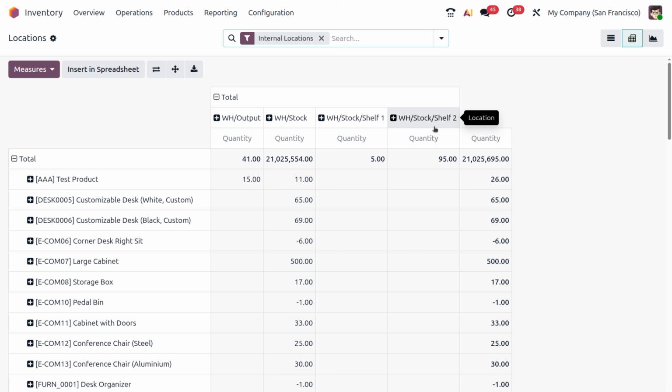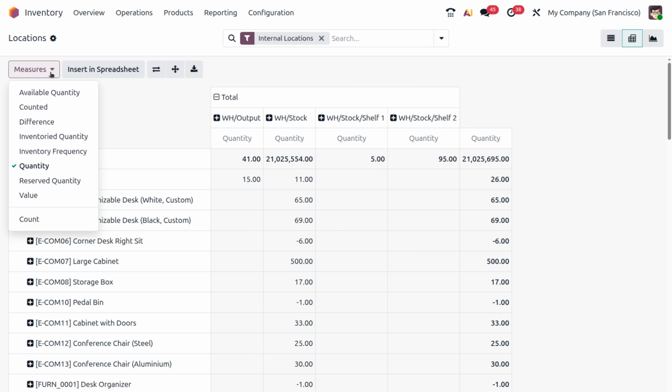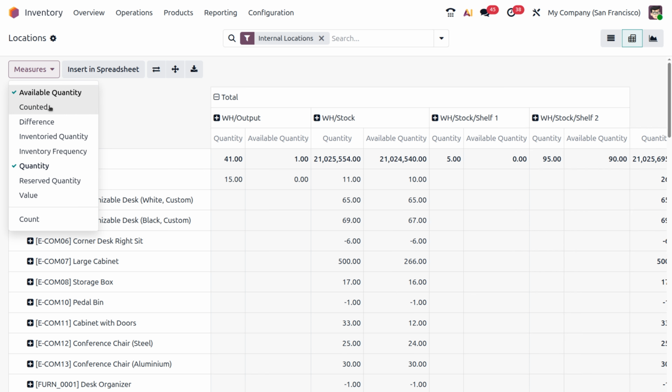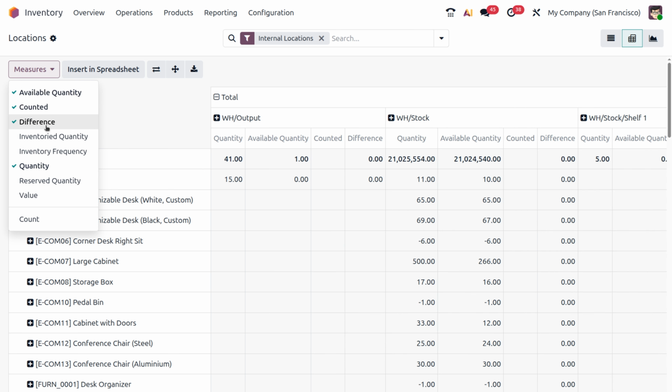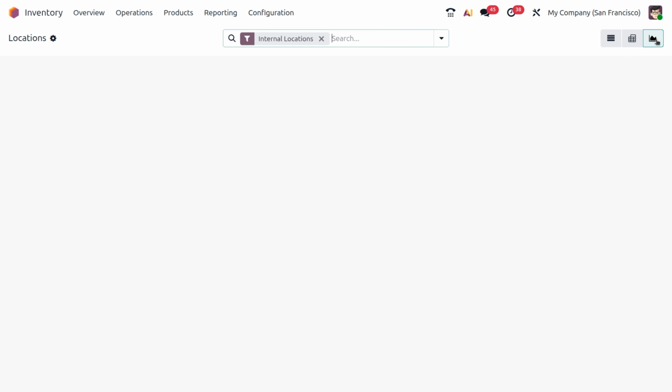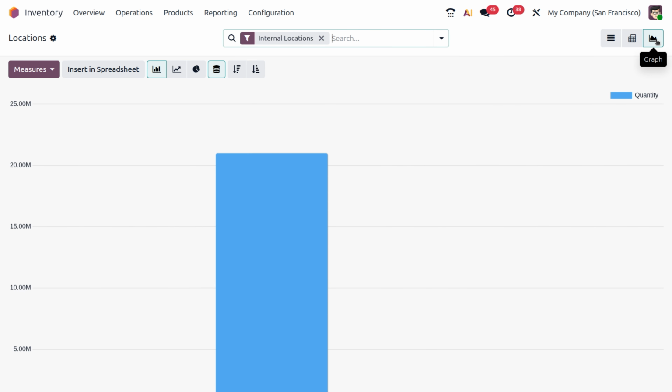So you can see them, and you can see the total quantity of the product that is located inside each of the locations as well. And you can choose the measures, which means the available quantity, and there we have the counter, the difference, and every kind of thing. So you can choose multiple measures at a time as well, and you can insert this into a spreadsheet. You can flip the axis, and there we have expand all, and you can simply download this into XLSX format as well. And moving on to the graph view, you know that it is the graphical representation of each location.